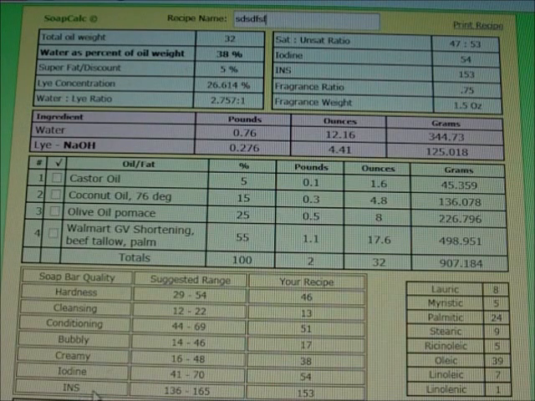The INS is generally kind of like a total rundown of your entire bar. The higher end, 165, gives you a harder bar, and 136 gives you a softer bar. What it does is tell you the general range that your bar is in, and how balanced it is. This is at 153, so I'd say it's a pretty balanced bar of soap. So it's going to be great.